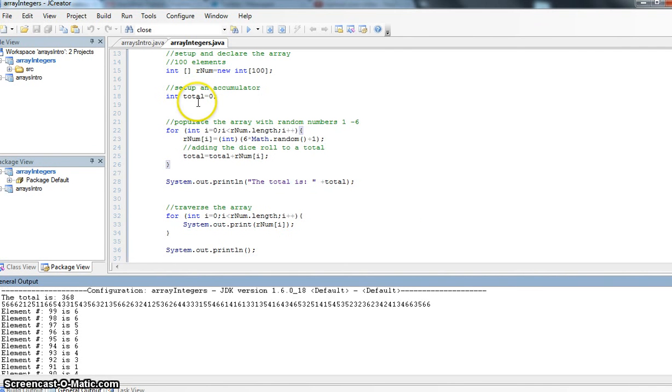I've just added a few more things to this program. I'm going to show you how you can also use an array to help you with an accumulator. So here I've got int total equals 0. I'm just setting up an accumulator using a regular variable. It's an integer, but it's not an array. It's just a regular variable, and it's called total.